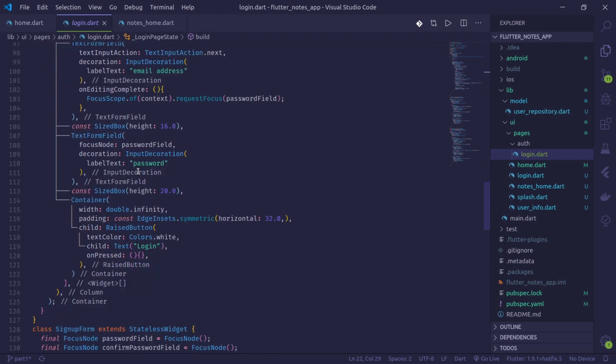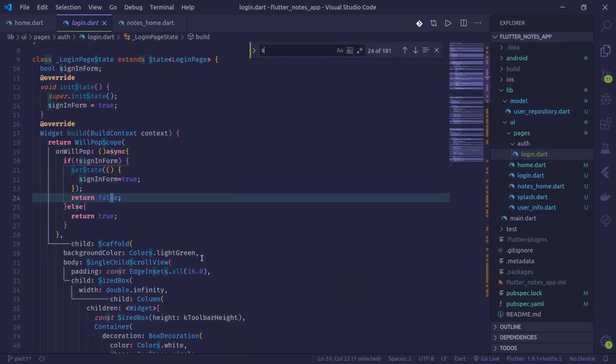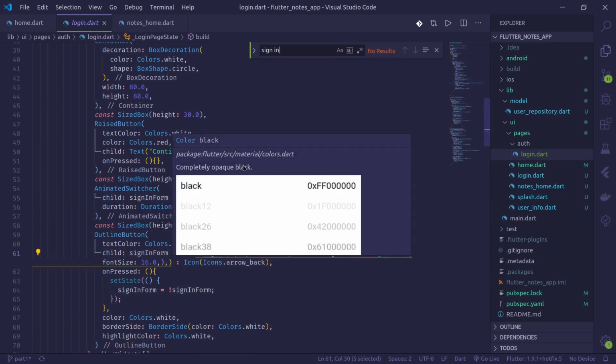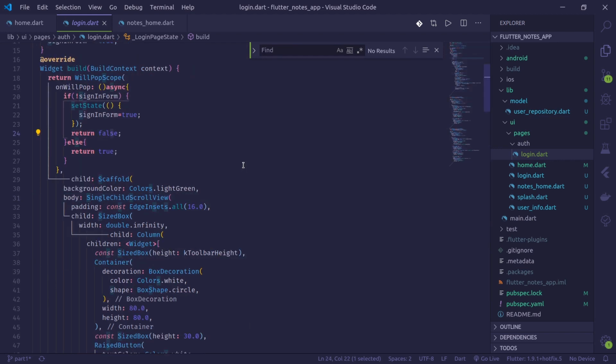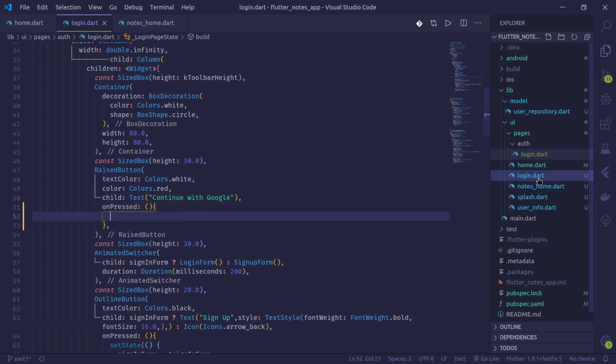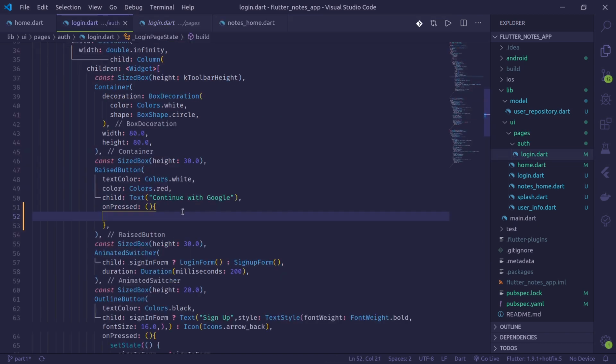So in the login form, let's find the sign in with Google button. Let's see, Google. Okay. Continue with Google. And in the on pressed, let's check the login form provided here. So here is sign in with Google, and on pressed, it's an asynchronous function. Let's just copy all of this, and here let us paste it.